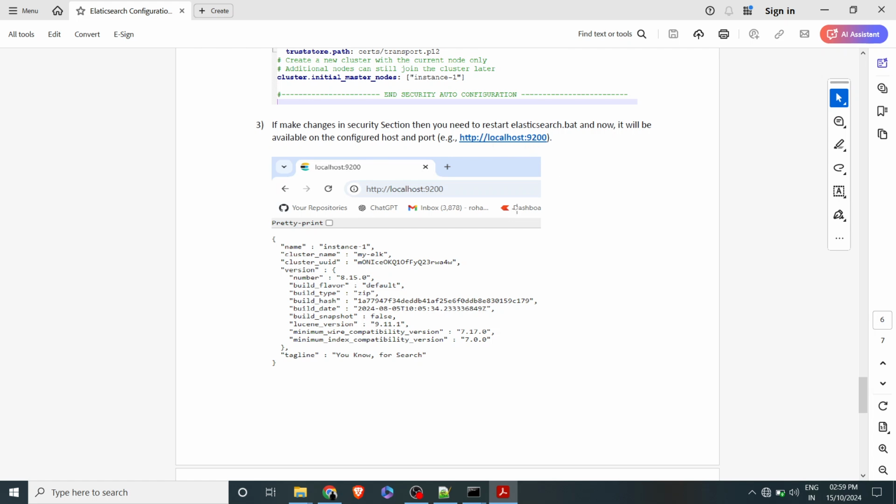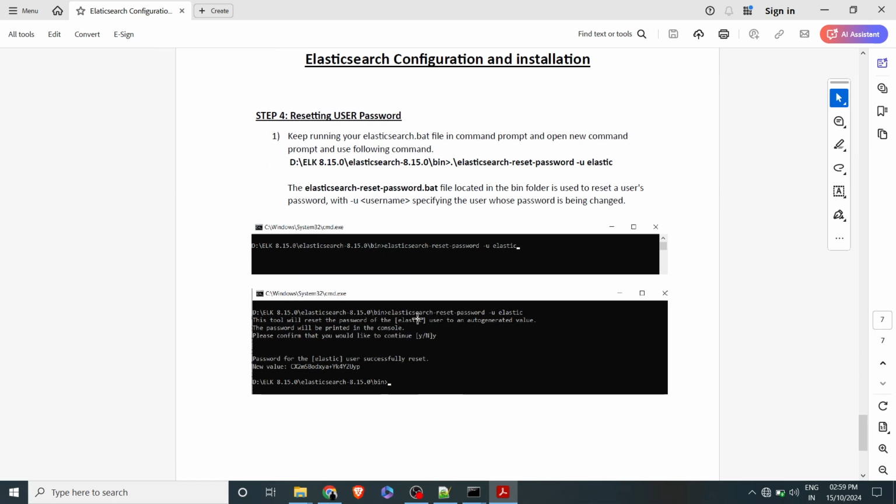After launching that, we will give this type of document. Whenever you are resetting your password, you need to browse to the Elasticsearch reset password batch file in the bin folder. You need to browse to that file, then space, -u, which means that you are going to reset the password of a user, then space, then enter the username and press enter. After pressing enter, it will ask whether you want to continue to change the password, then press y and enter. After that you will get the new password as shown in this figure.